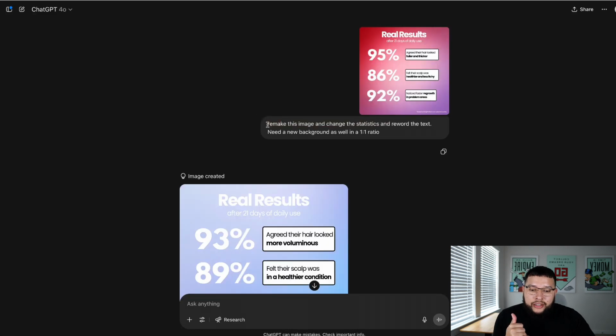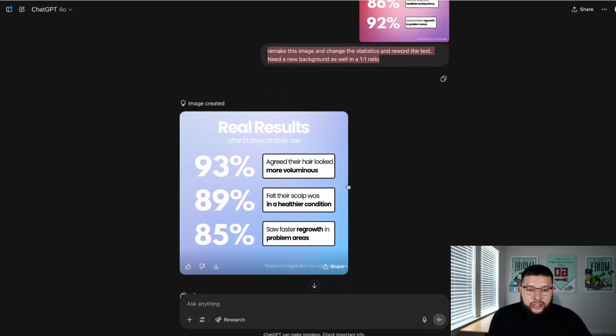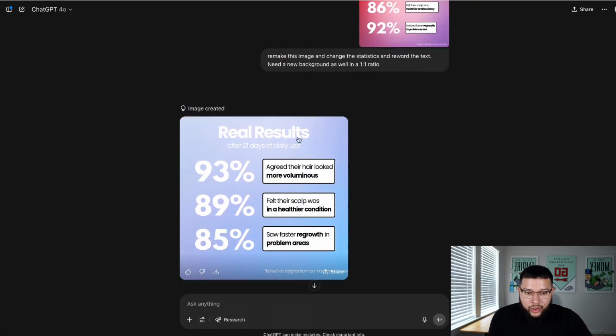So here we go. Remake the image and change the statistics and reword the text. Need a new background and it needs to be 1:1 ratio, okay? And as you can see, it came up with this, which is literally the exact same thing, but it changed the percentages and it also reworded the text, which is exactly what we asked for.